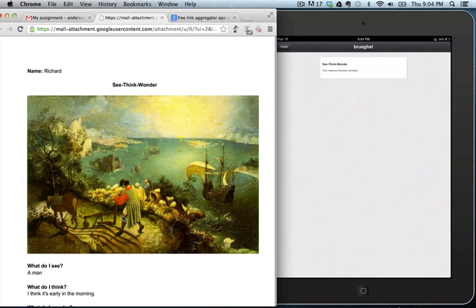So again, this is just a preview of some of what's possible in incorporating iPads into your classroom. So stay tuned for another tutorial that actually goes into the back end of how this is actually possible.